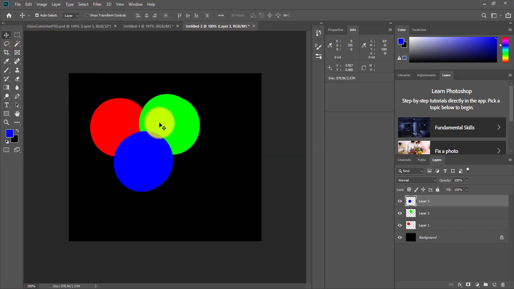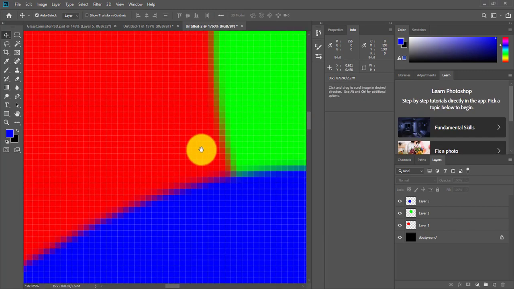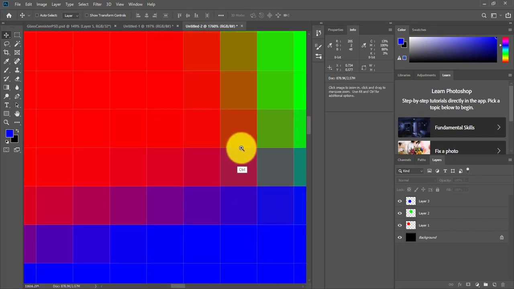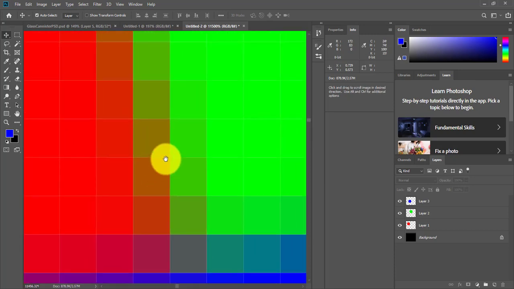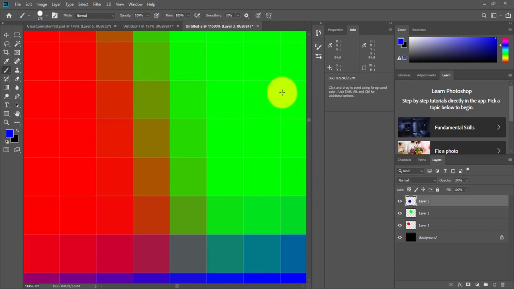This is what our image is made up of: red, green, and blue. Every one of our pixels in an RGB image is red, green, or blue. If I zoom in right here where these things blend together, you'll see that even though we've painted with pure red, green, and blue, we get a transition between all of these. And that's just part of how Photoshop works.